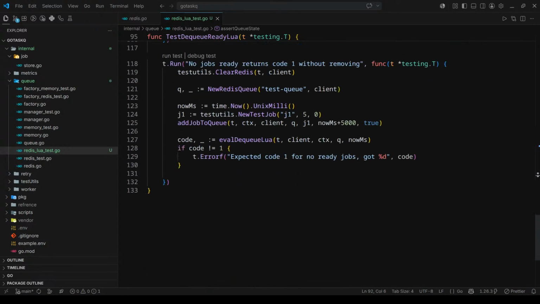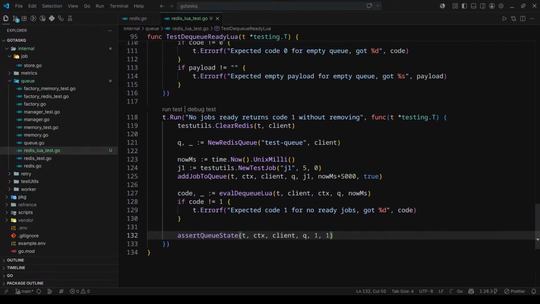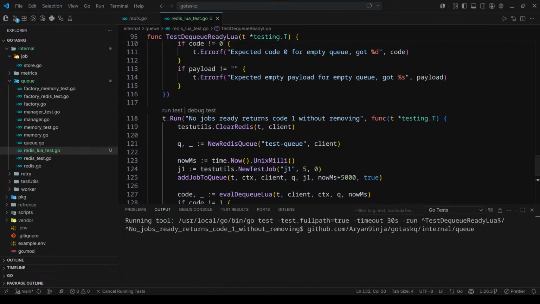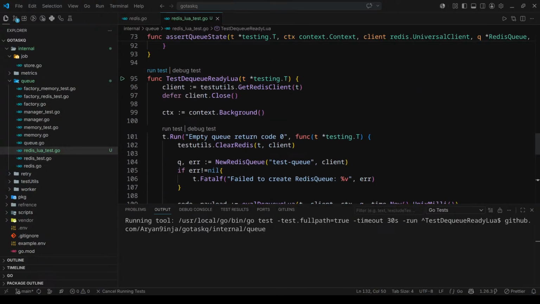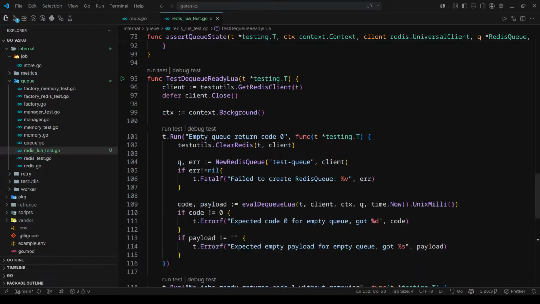Okay, let's assert the queue state here. Assert queue state T111. Let's run the test. It should work fine. Let's run the whole test suite once. It should work fine.